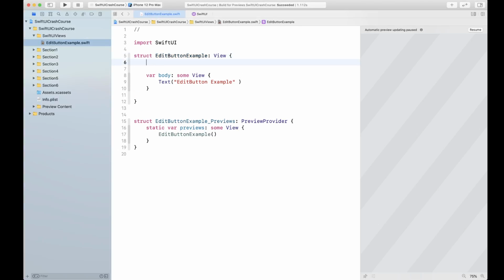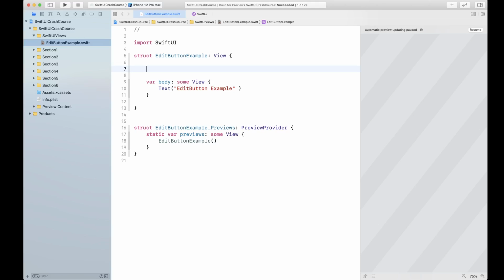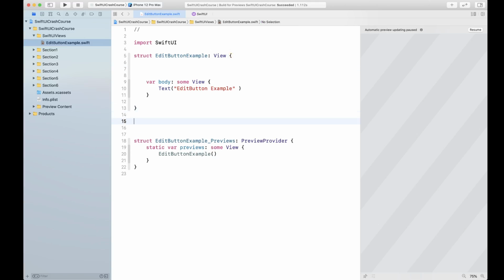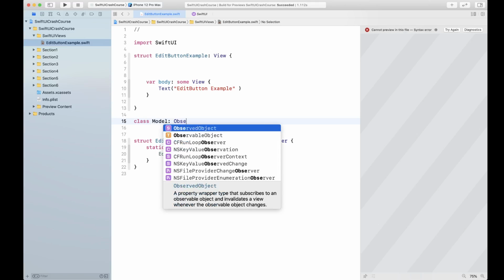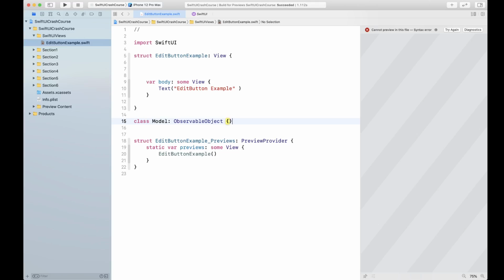Okay, so we are going to be creating two property wrappers. One is going to be an observed object, and we're going to create a model actually. That model is going to be the observable. So let's go ahead and create the model first. I'm going to create a class right here. I'm going to call this Model, and it's going to be an ObservableObject.